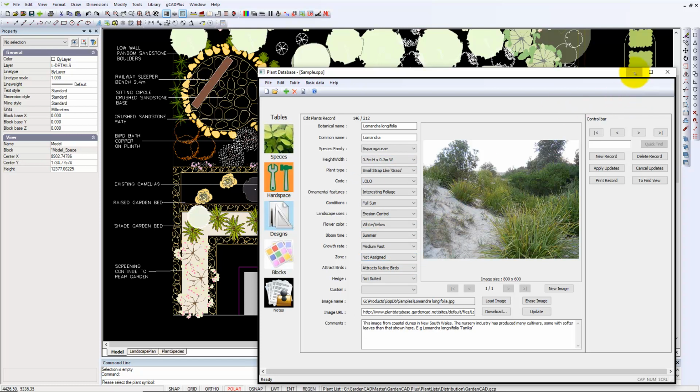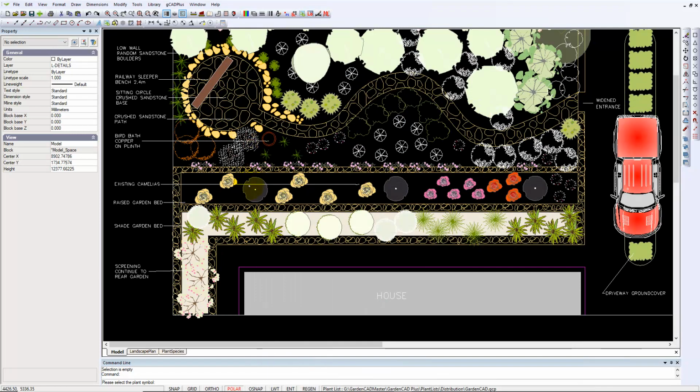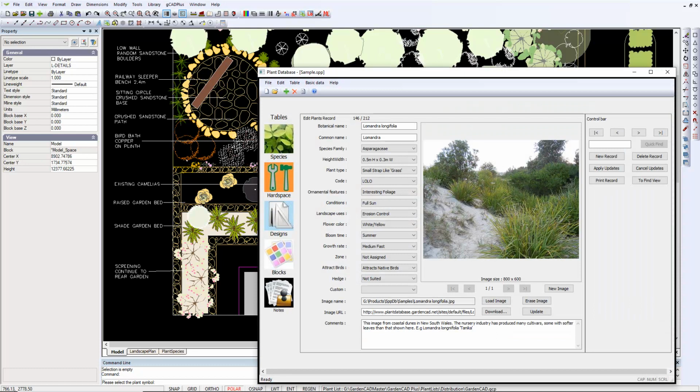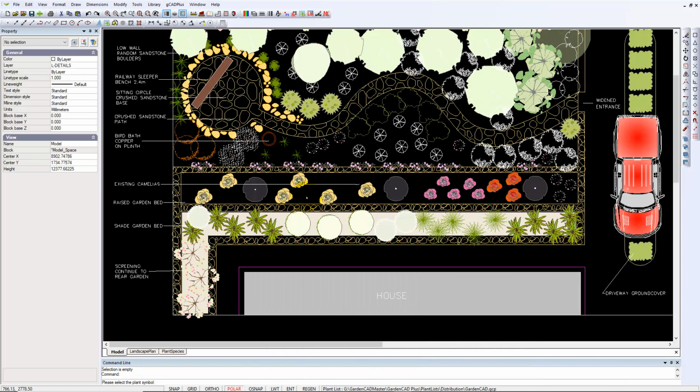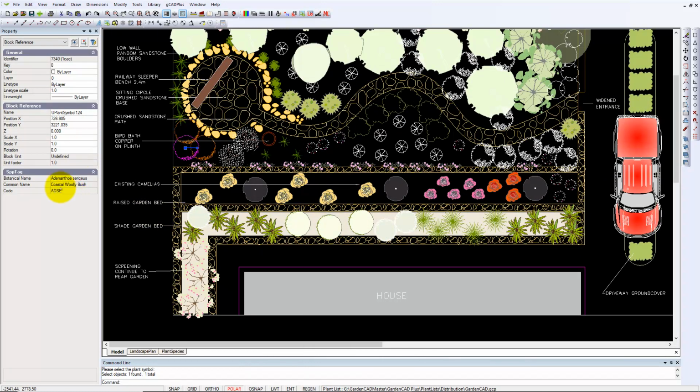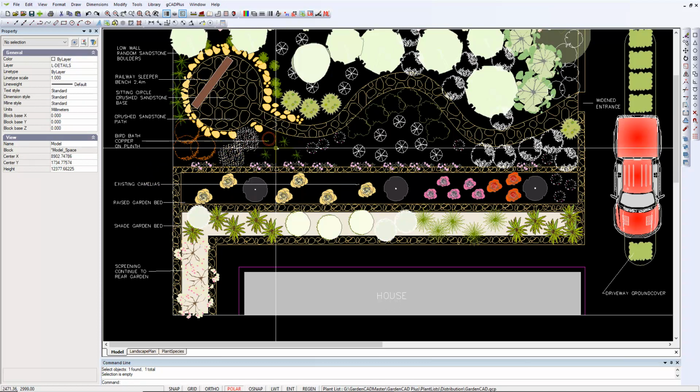Let's just minimize that and we'll try another one. The prompt down here says, please select a symbol. So let's try this one. And that one tells us that the accompanying plant database doesn't have an entry for that particular species. Let's minimize and we'll close from there. So that one is the coastal woolly bush, so we need to add an entry to it.